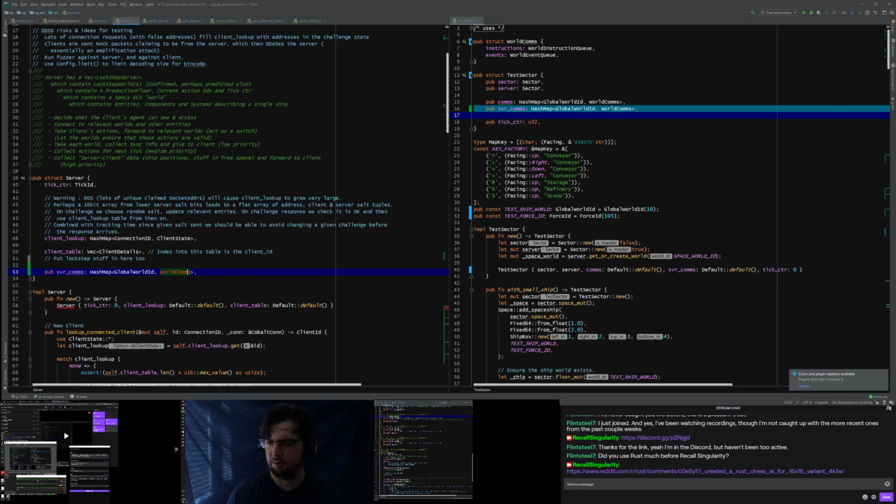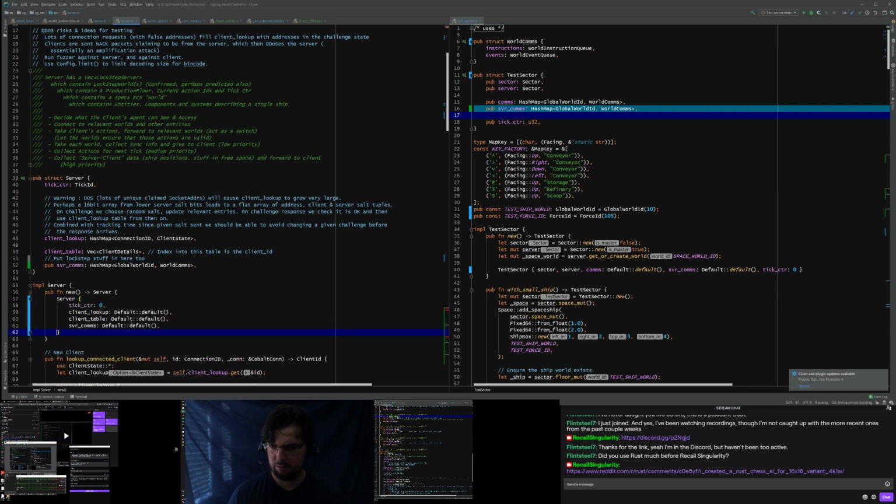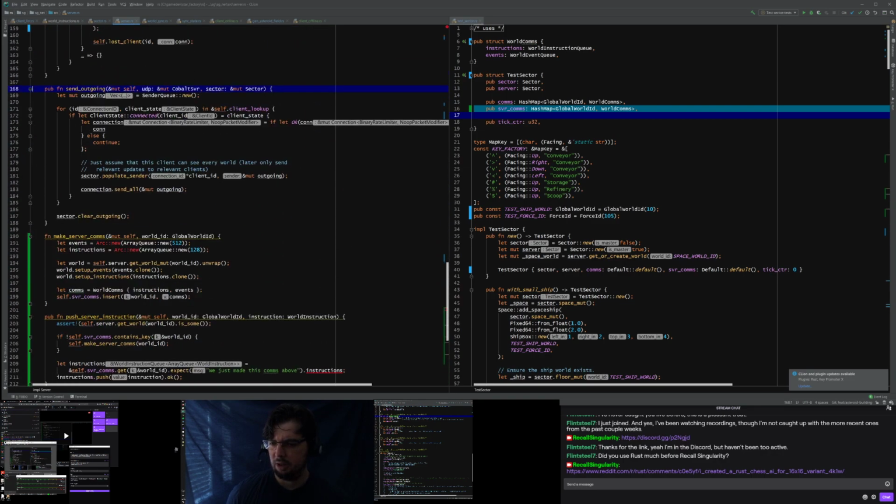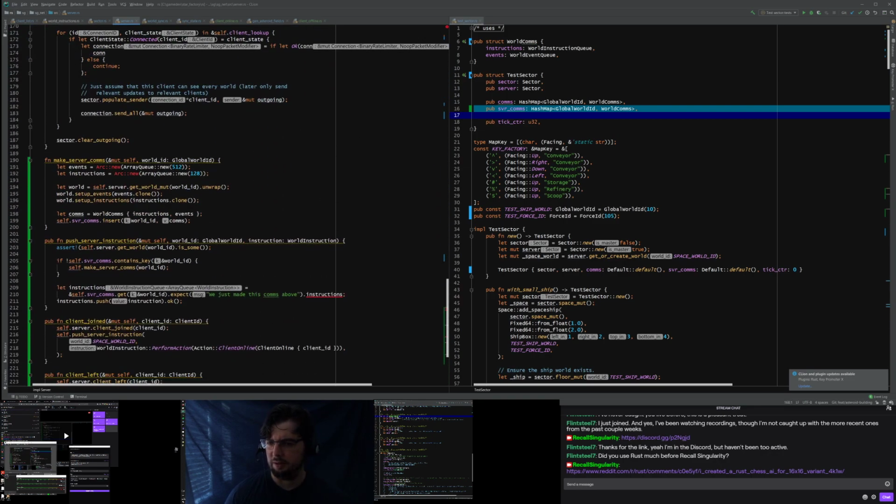Import that, and then down here we need to make that the default. Server comms is equal to default, like so. Great. So there's going to be an opportunity to write some gameplay code in here soon.